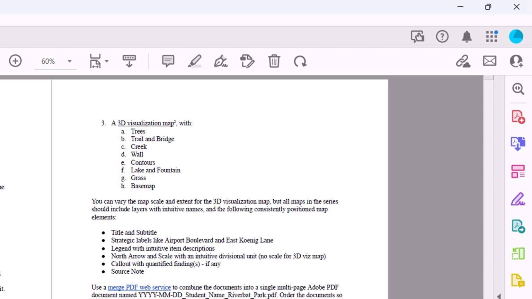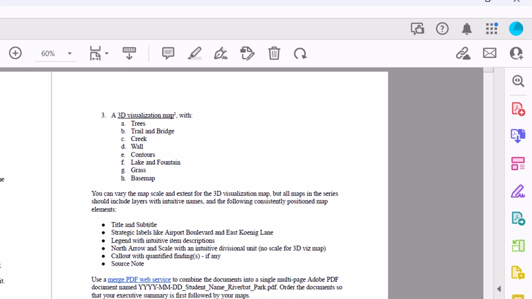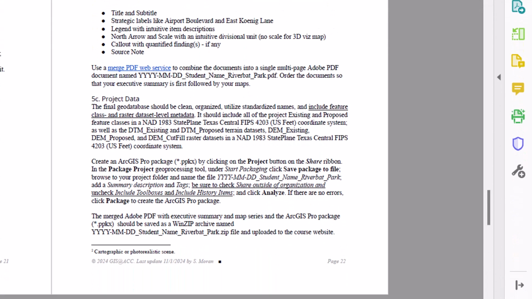You should include callouts with quantified findings, and last, a source note describing who made the map, for whom, and when they made it. You should package up your executive summary and your 3 maps into a single multi-page Adobe PDF document using the standard naming convention described in the statement of work.